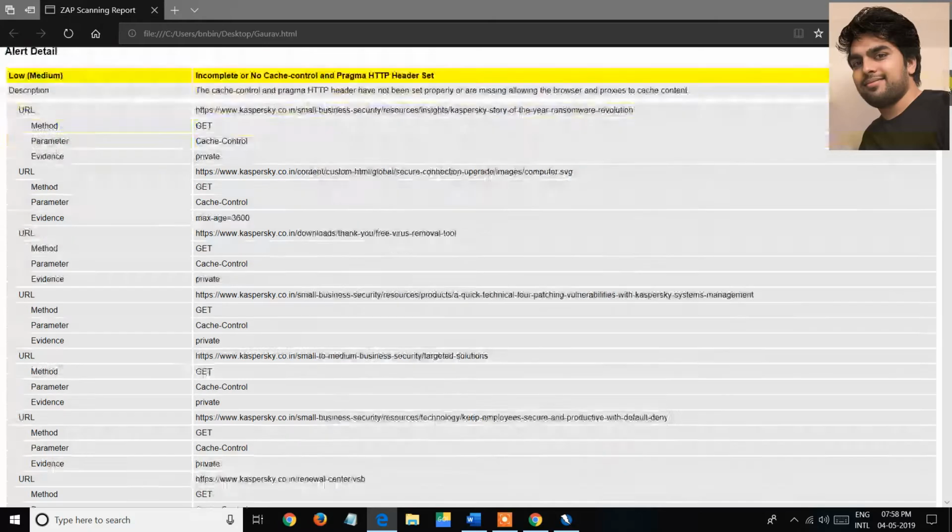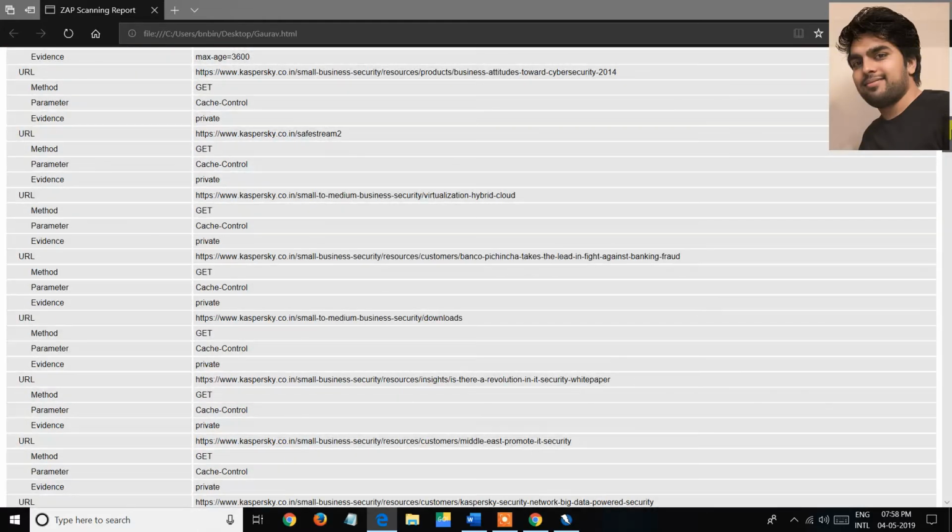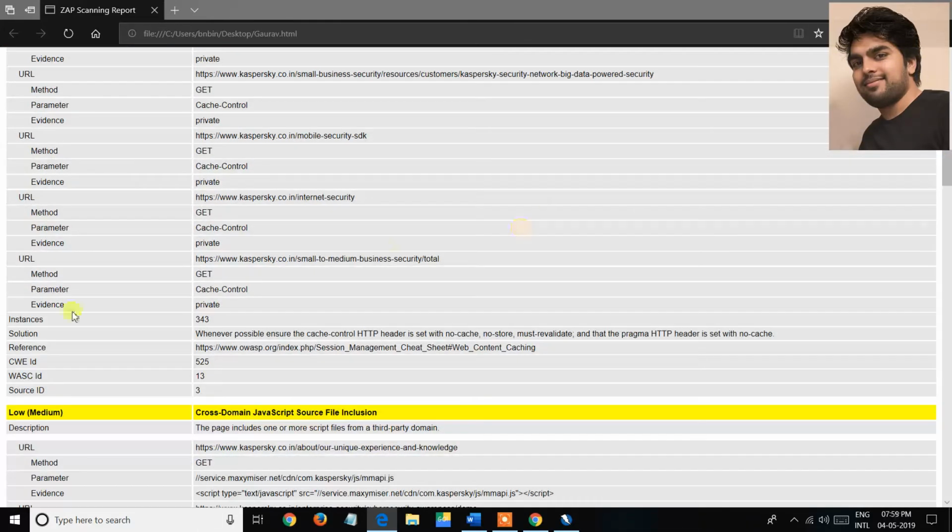Just scroll down this page and you can see the solution here. Yes, you can see this is the solution. Whenever possible, ensure the cache control HTTP header is set with no-cache, no-store, must-revalidate, and that the Pragma HTTP header is set with no-cache. So that's the solution. Reference given below. It's also showing you the source ID. So the URLs mentioned here have the same problem, same issue, and the solution is there.